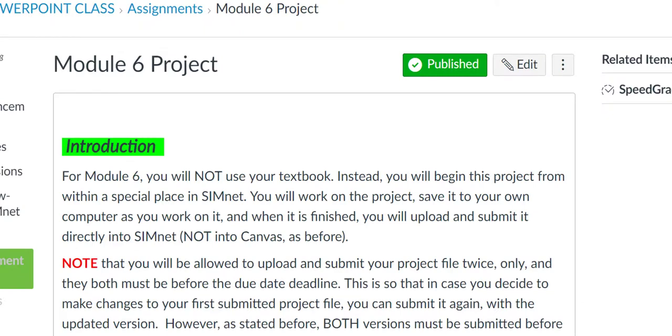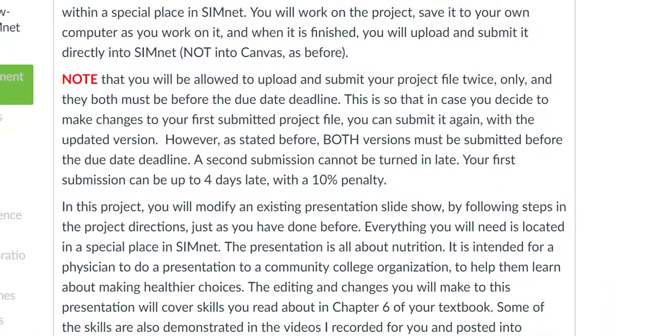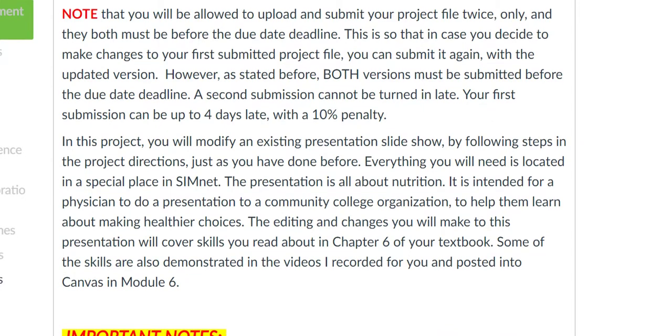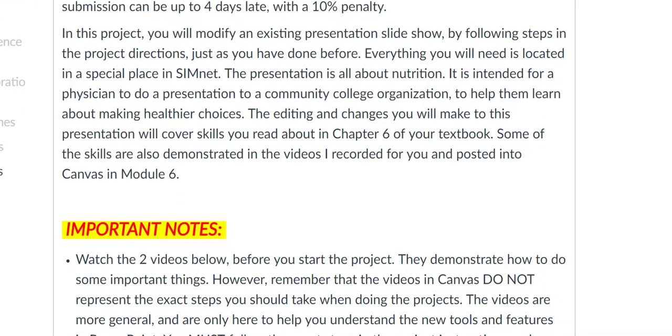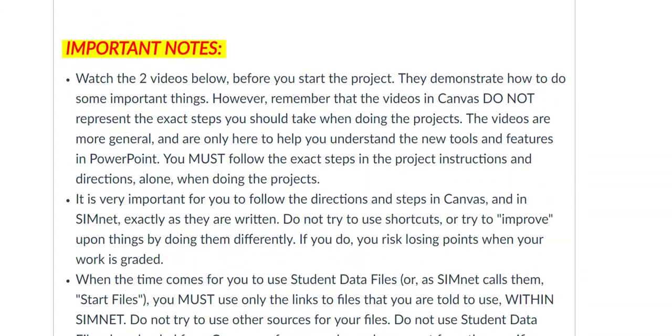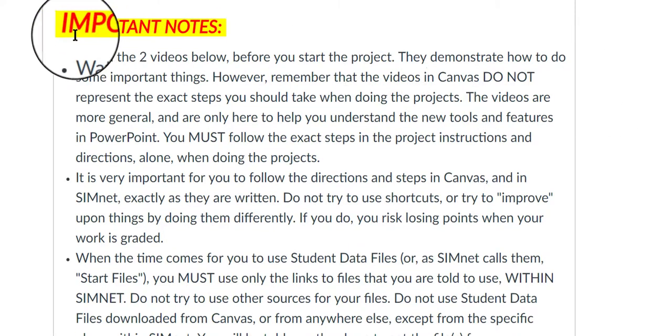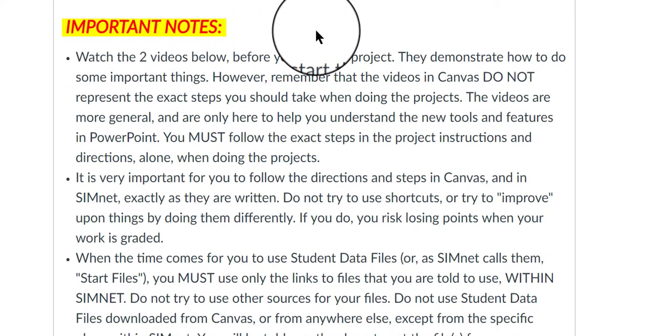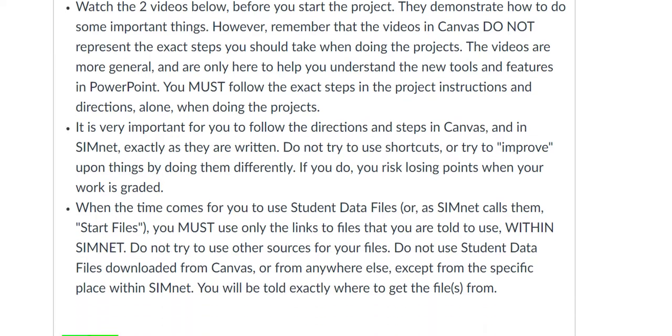Okay, on this page, it's the Module 6 project page, and this is the main project for Module 6. Please read the whole thing, of course. Read the introduction. You will notice some details in here that you may not have seen before. Especially pay close attention to the important notes. Okay, watch and read the notes.